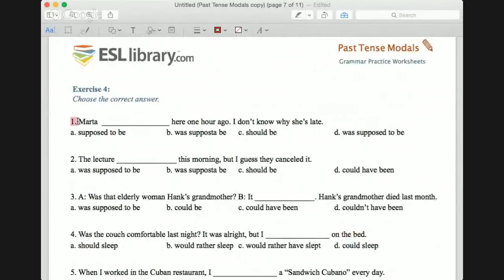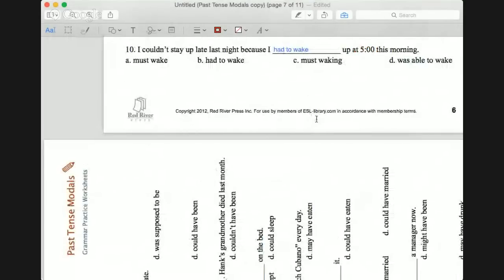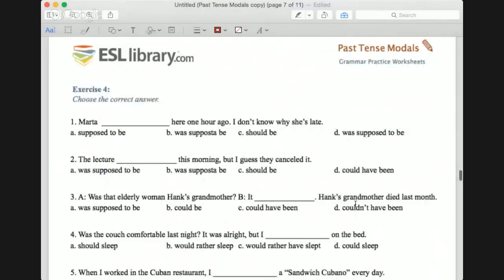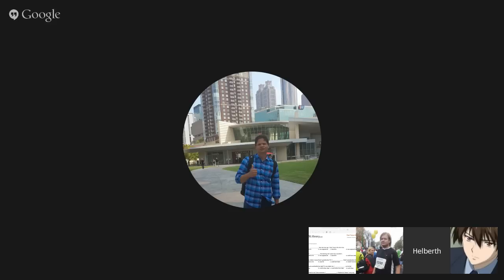So when it's your turn, read the sentence and fill in the blank with the best answer. And let's see, Helbert, will you start number 1? Let's go.